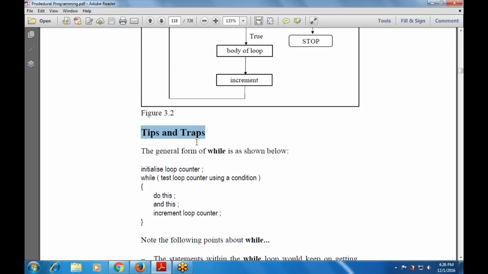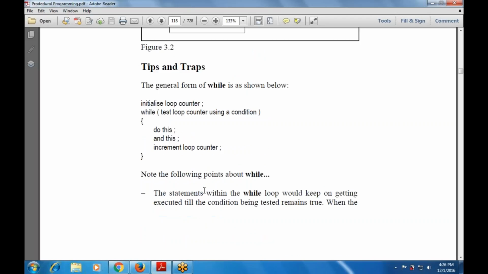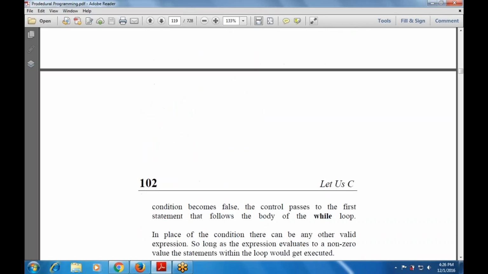Now, these are the tips and the traps. The general form of the while loop is shown below. First, initialize the loop counter. Then while test loop counter using the condition, do this and this, and increment the loop counter. This while loop keeps on getting executed till the condition remains true. And when the condition becomes false, the control passes to the first statement that follows the body of the while.